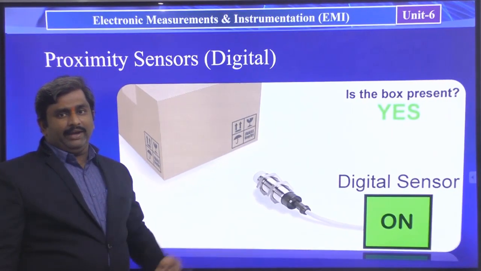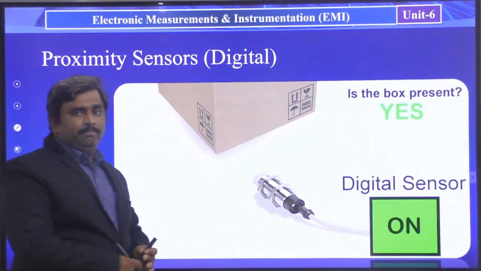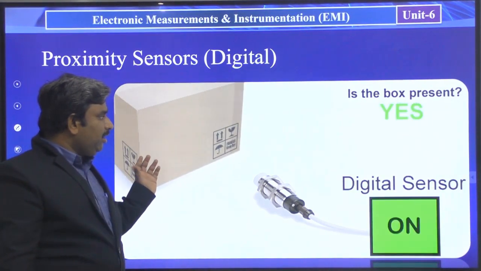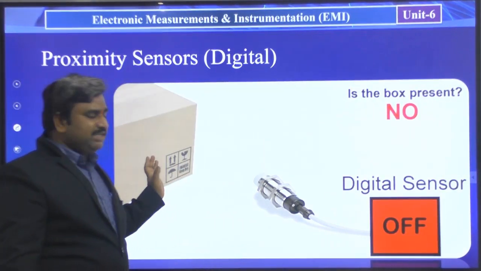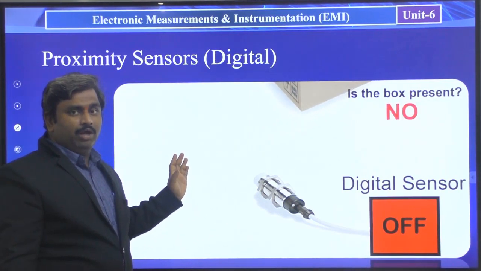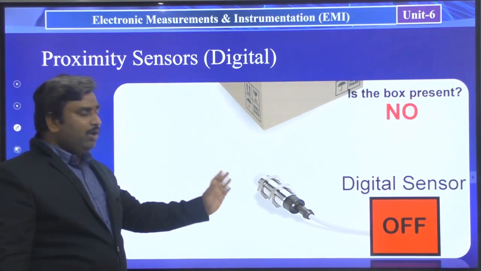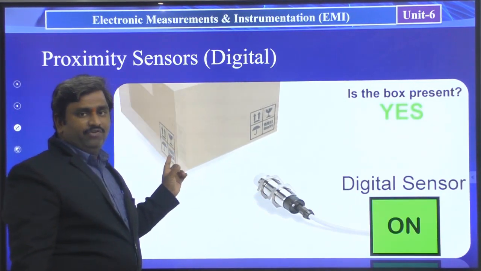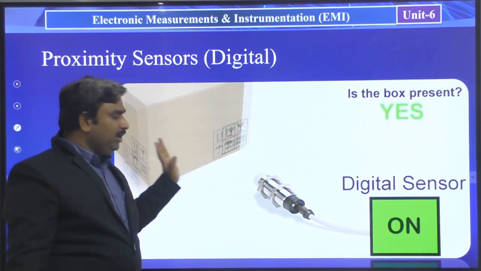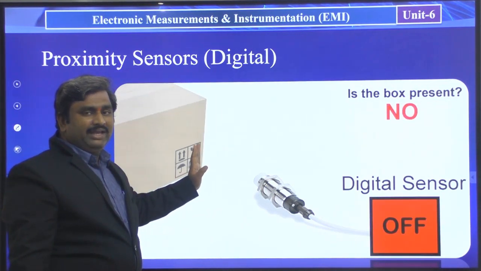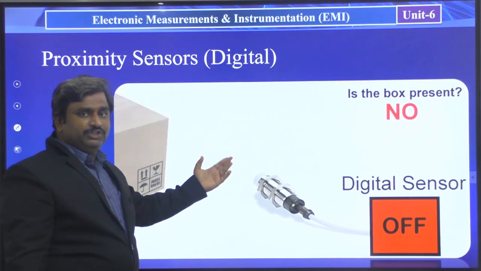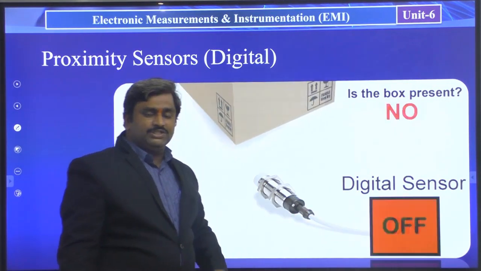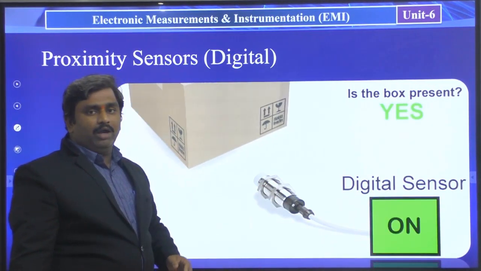So see here one example. On a conveyor belt, we are keeping some boxes. When the boxes are moving, whether a box is reaching that place or not, or for counting the boxes, we can use the proximity sensor. The proximity sensor will identify the box when the boxes are moving. If the box is coming, the proximity sensor will automatically generate a signal and it will show at the output of this digital sensor, with on and off functionality.